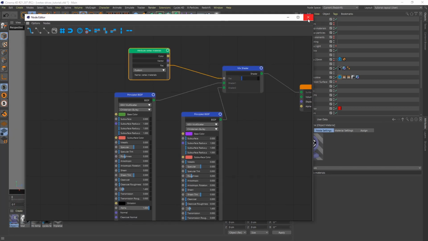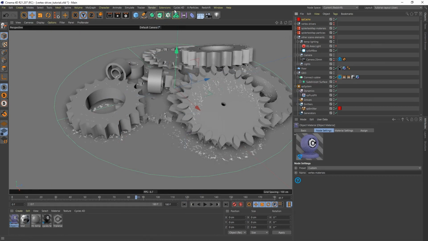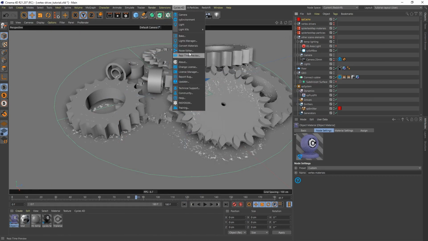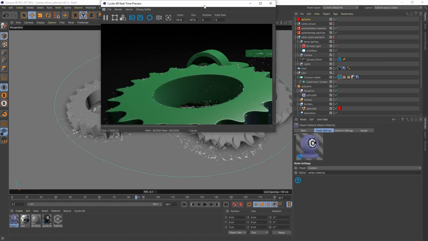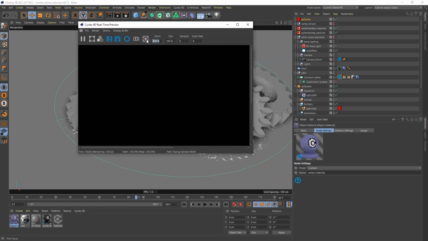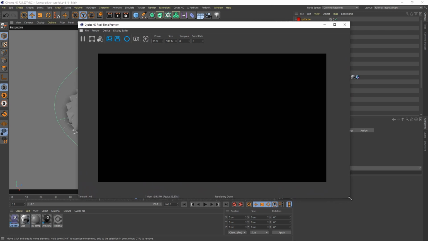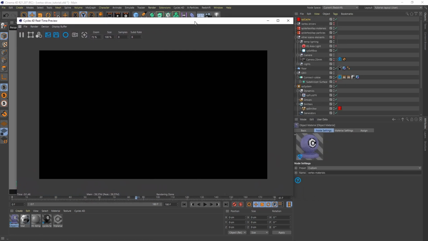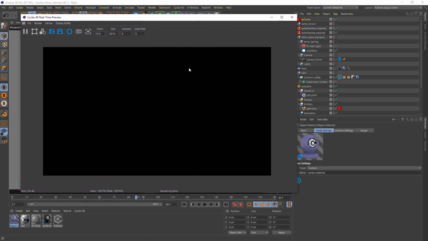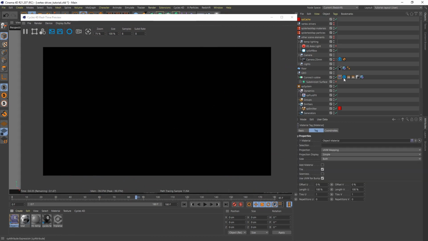So let me just show you what that's going to look like. If I open my Cycles 4D real-time preview, and maybe set this down to 75. And we also need to apply the material. So let's get this onto the rubble and make sure it's on the right side.